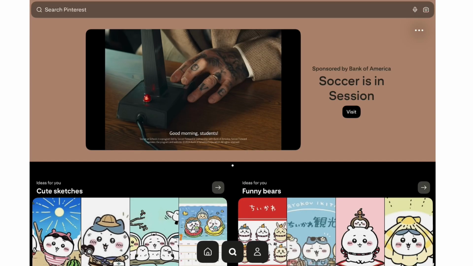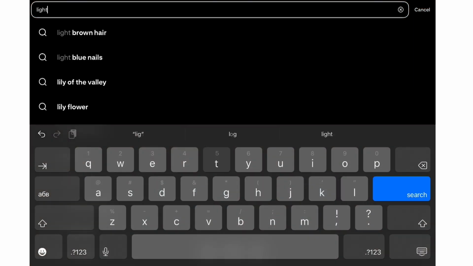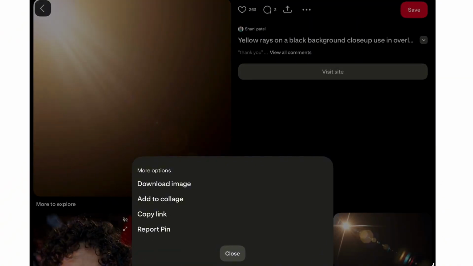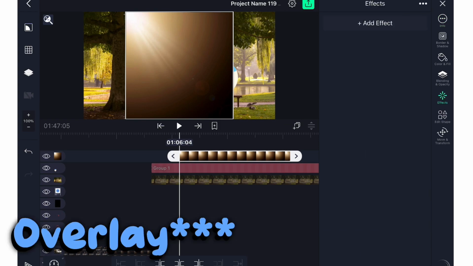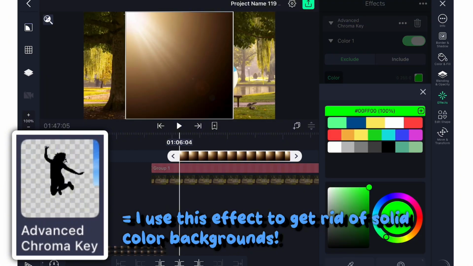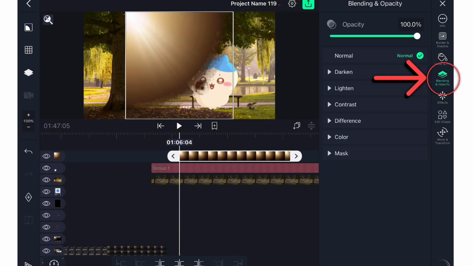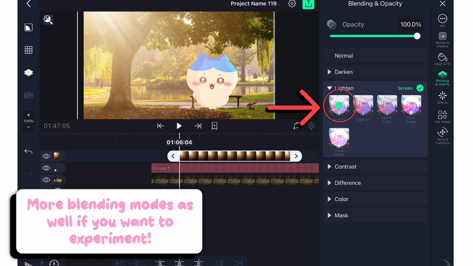Another thing is, if you want to add more lighting into your animation, you can also go on Pinterest and look up lighting overlays. Here you'll find a lot of different options, and for example, if the animation has an outside setting, sometimes I'll add like a sun effect. I'll use the advanced chroma key effect to get rid of the black background, and then I'll go to blending and opacity, and then I'll choose lighten layer. Then it looks like sunlight is hitting my animation.